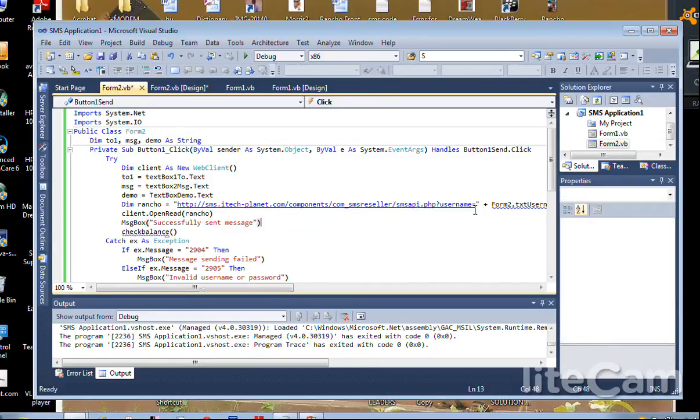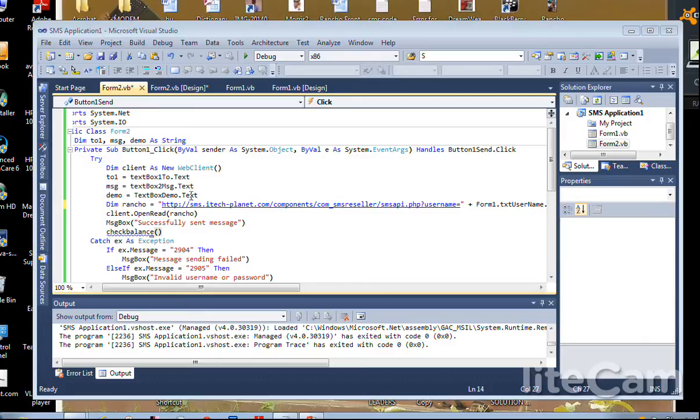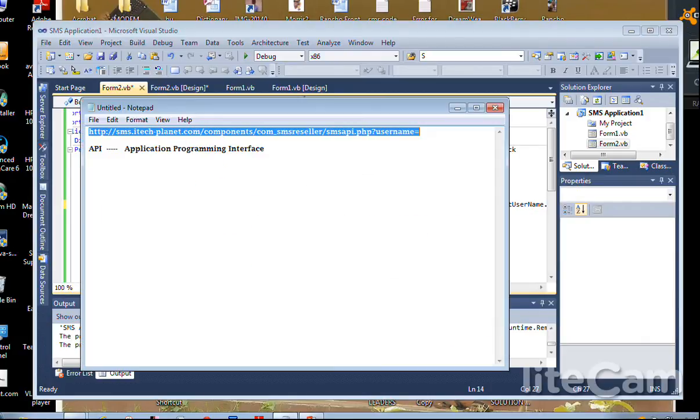Now actually in our API, let's see how we're going to explain this API for you. Actually in this API, this is where you can get the API. So what does API simply mean? API simply means application programming interface. Through the site that we are using, smsitechplanet.com, this SMS Planet is a web page. It's actually a web page that is going to take us to the net. So when you click send, it's going to take that person's username and password to the site and log that person in.